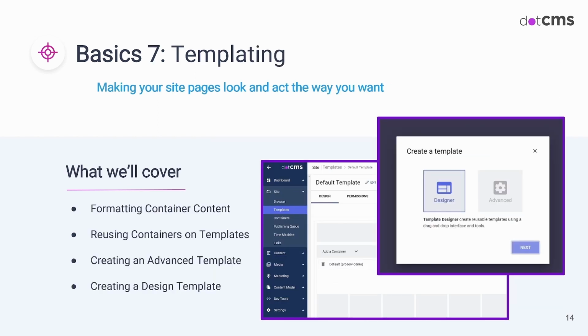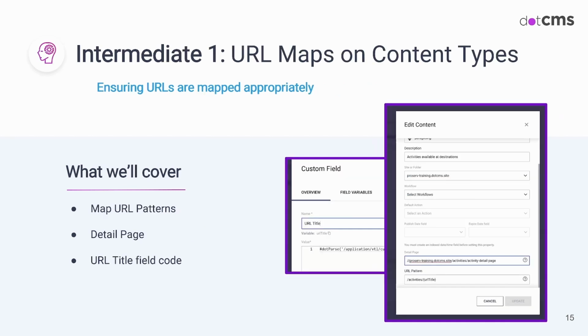In Basic 7, we'll cover making our site pages look and act the way that we want, including formatting container content, reusing containers on templates, creating an advanced template, and creating a design template. Moving on to intermediate, we'll start off discussing URL maps on content types. In this, we'll map our URL patterns, talk about detail pages, and our URL title field code.